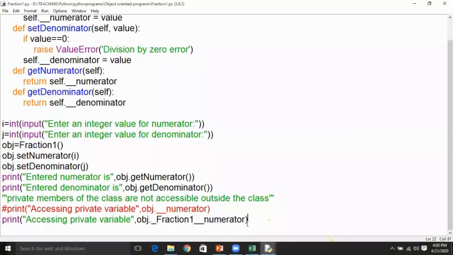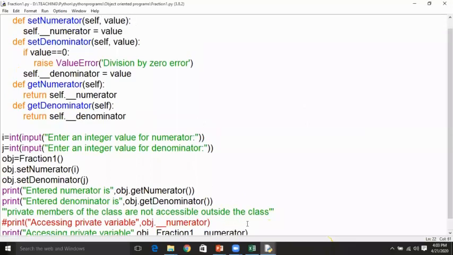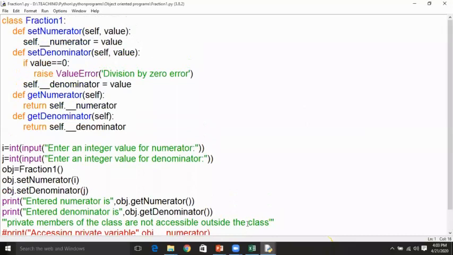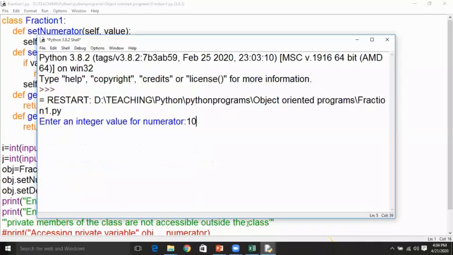So this is possible. Now I will execute this and we'll see what will happen. Your program will ask you to enter an integer value for the numerator, and the denominator I am entering here.